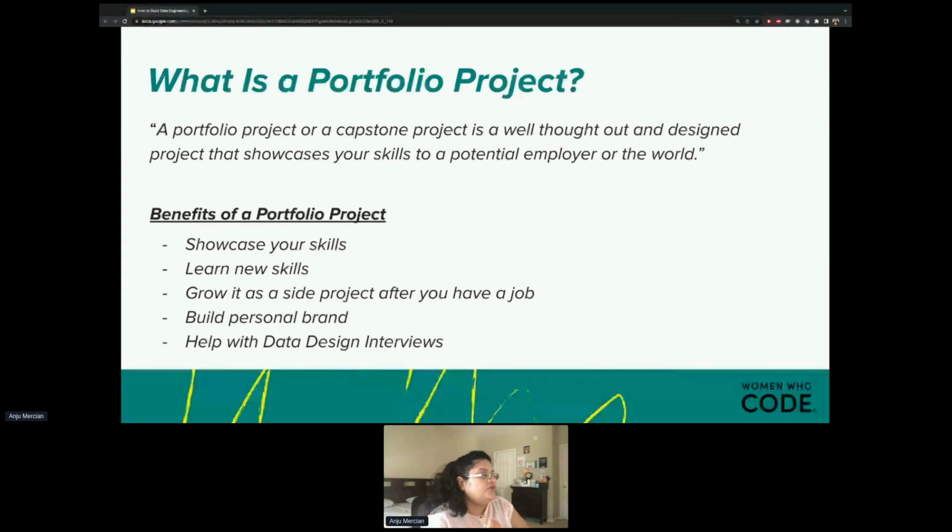And once you find a job, or if you already have a job, a portfolio project helps as a side project, which is something I am currently doing. I work on the project, and you can keep up your skills, because when you're doing a day-to-day job, you don't get to learn new skills.